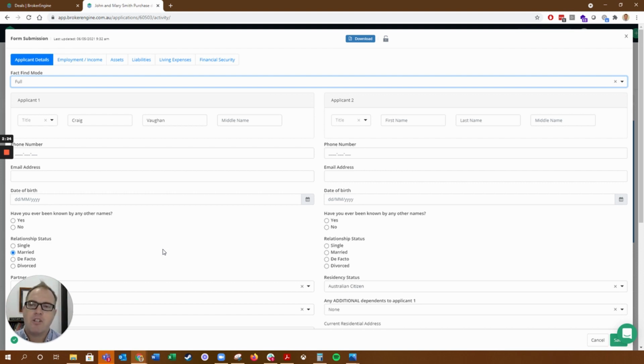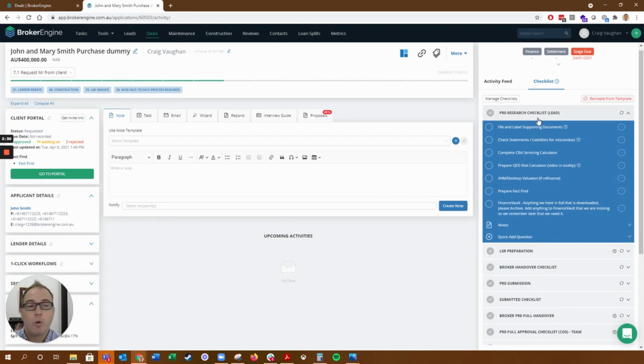The second feature here is you can pre-fill the fact find. So my process in my practice is to pre-fill the fact find. I'll request documents from the clients first. Then, once we've got those, I'll collect the documents through Finance Vault, our client portal. The team will then do a pre-research checklist. This is my current one, and they will pre-fill or pre-prepare the fact find.